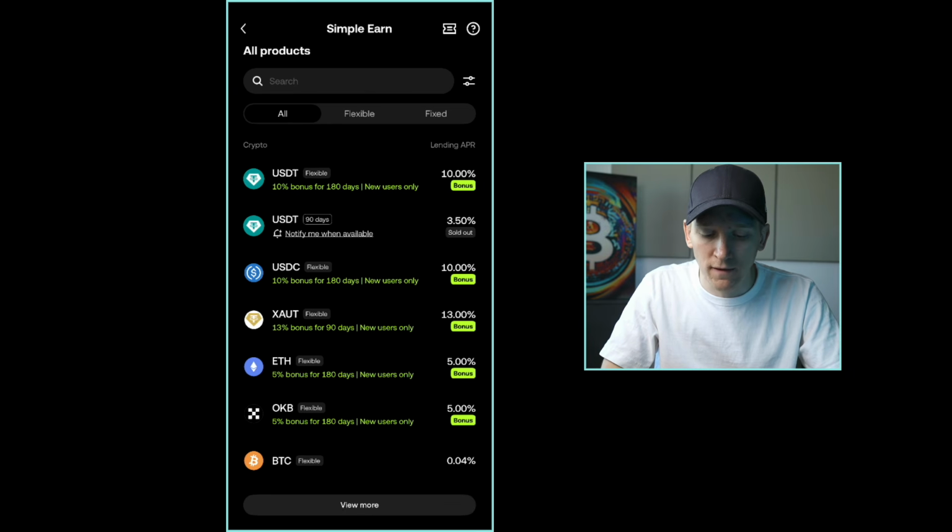The other option is fixed, which fixes the term. For example, on USDT, you can see the term is 90 days. Now that's not available right now, it's actually sold out. But if you want a fixed term, you can lend for 90 days. You can't redeem before that. And if you lend for 90 days, you will get a fixed interest rate as well. So fixed term, fixed interest rate.